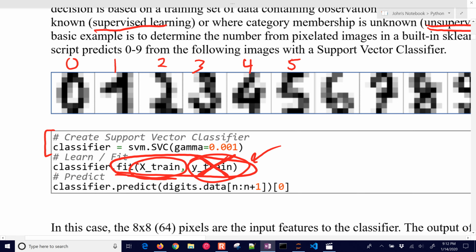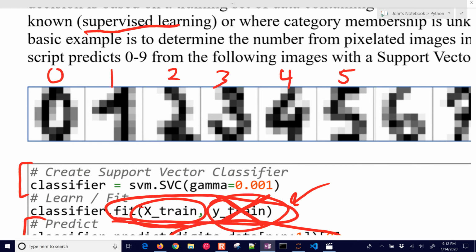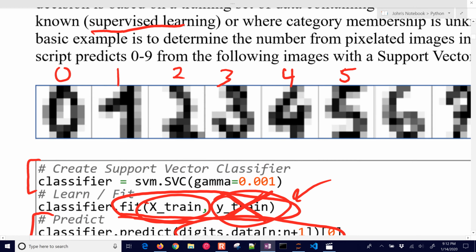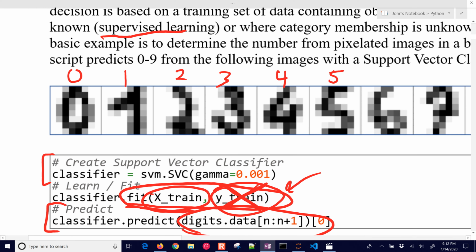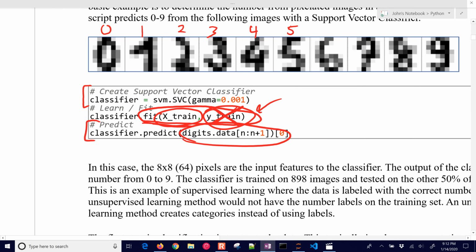Okay, and then once we've trained it, then we predict. And so we're going to use something that we didn't use to train it to try to predict and compare with the labels that are there to see how accurate it is. Okay, each of these right here is an 8 by 8 image, so 8 pixels by 8 pixels, and we're going to translate those into a sequence of numbers that we're going to use to train this.